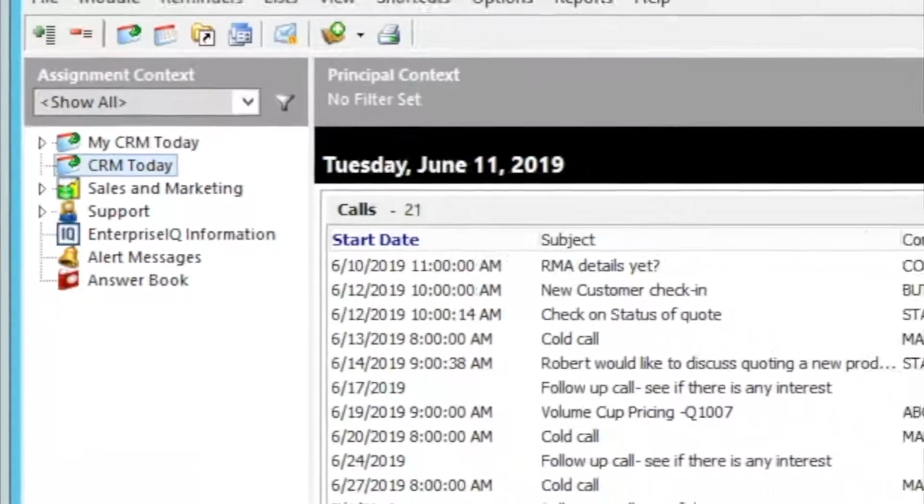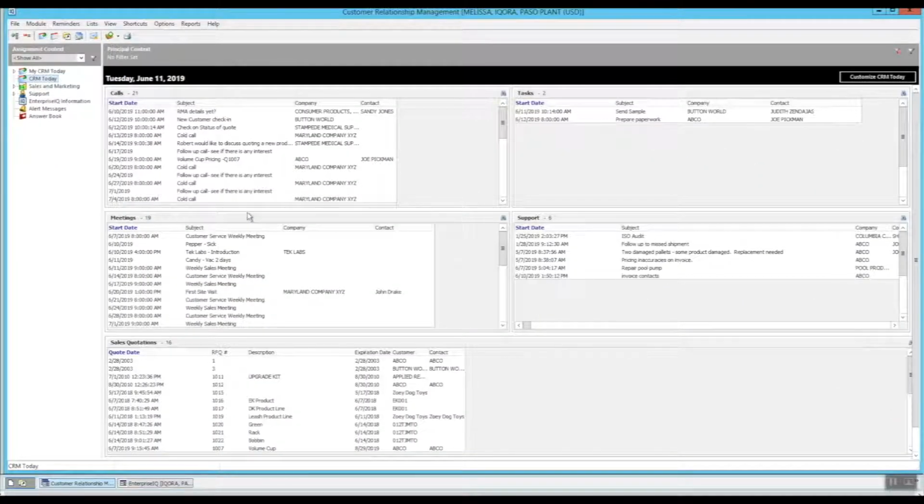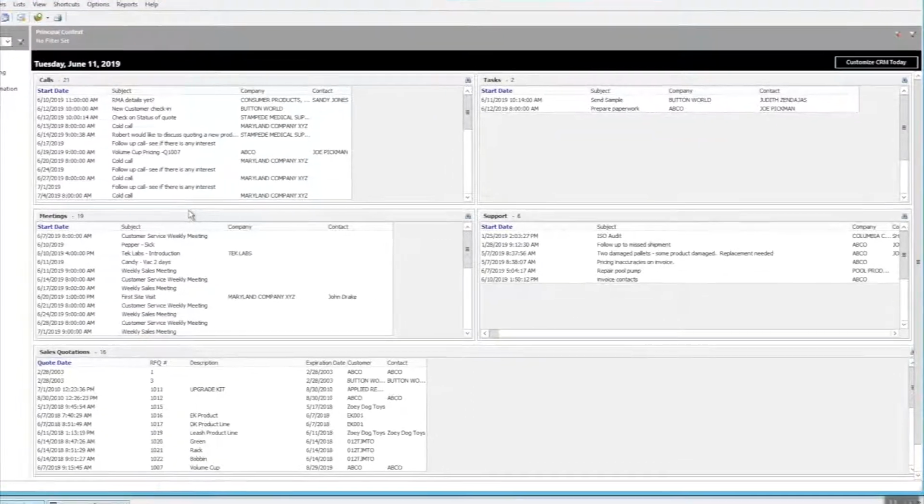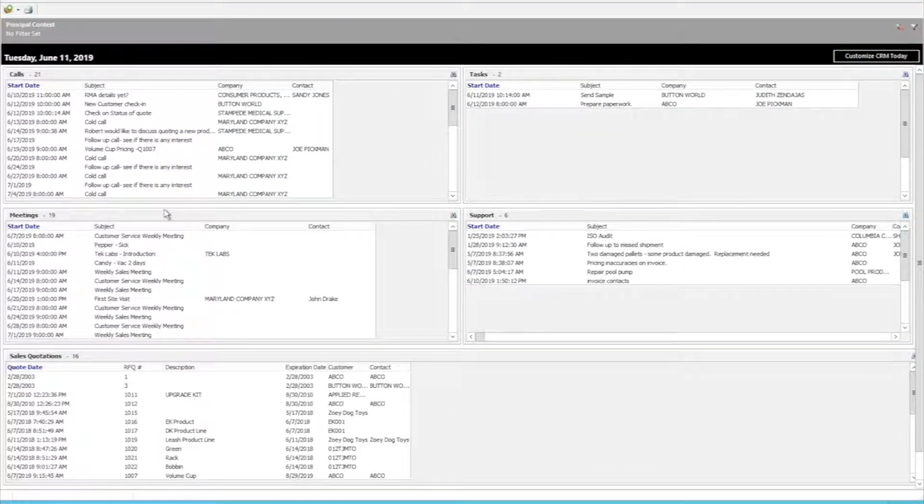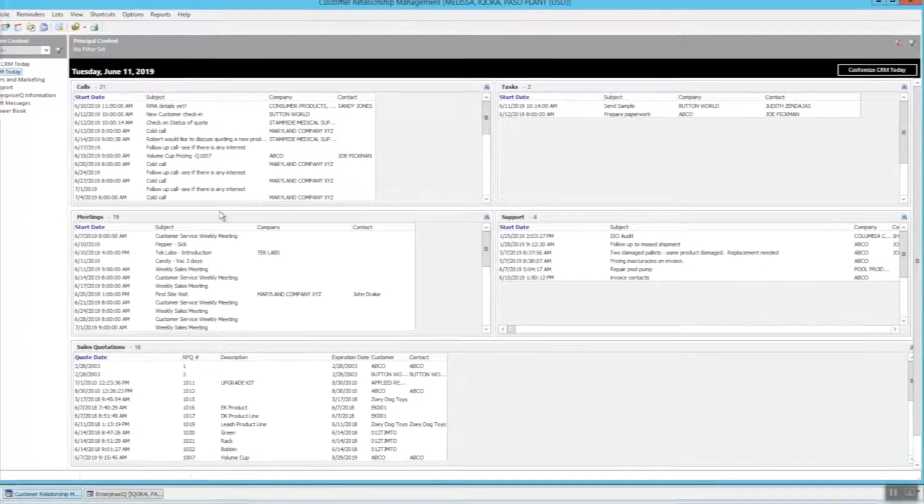When I select CRM Today, the view is similar to My CRM Today, but now the assignment context filter and principal filter selection applies to the activities displayed here. Security may be set at the user level to determine which companies can be viewed by the user and which ePlants activities should be visible to the user.